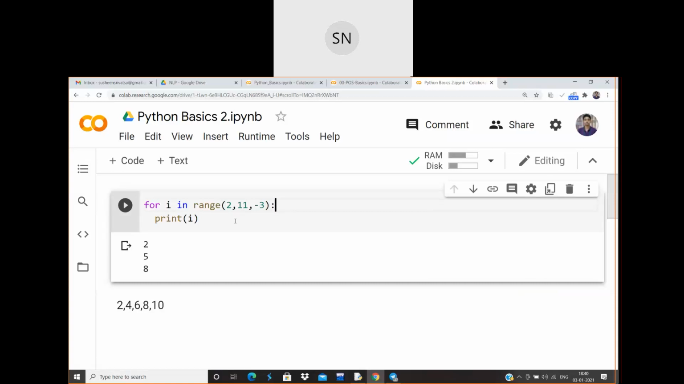10, 9, 8, 7, 6, 5, 4, 3, 2, 1. I just want the output in this manner. So will I get the answer?